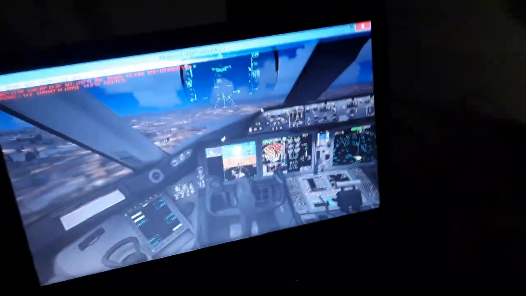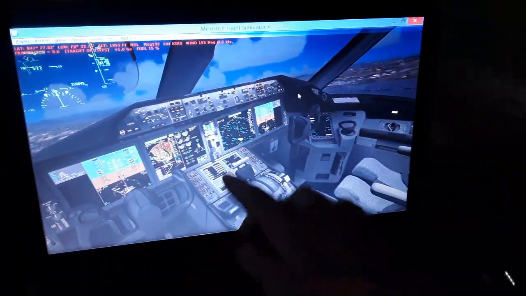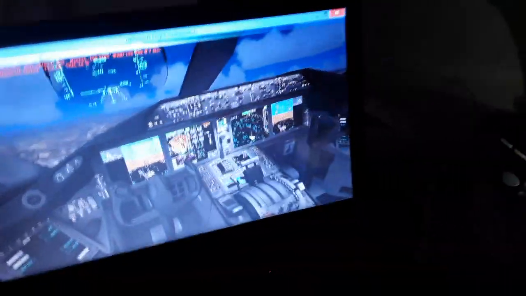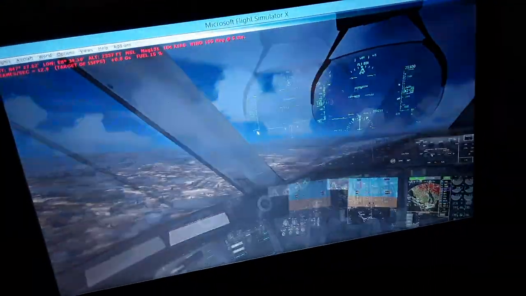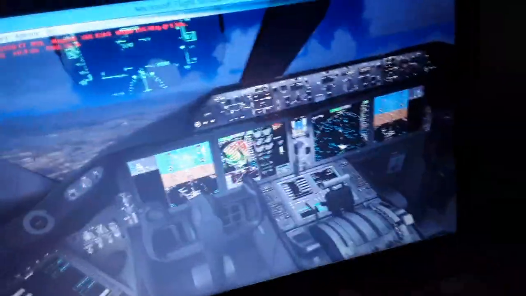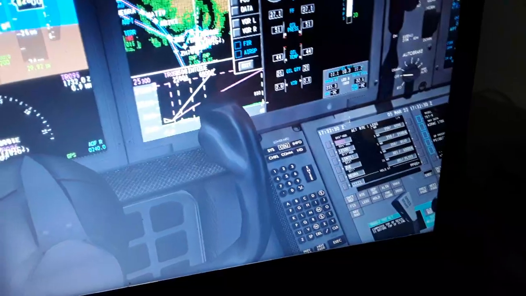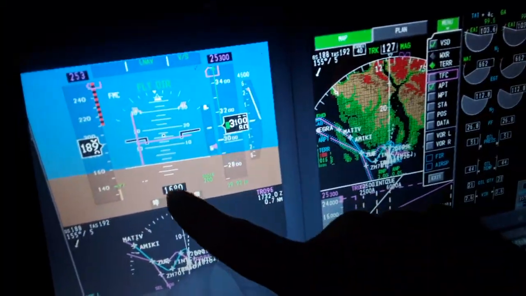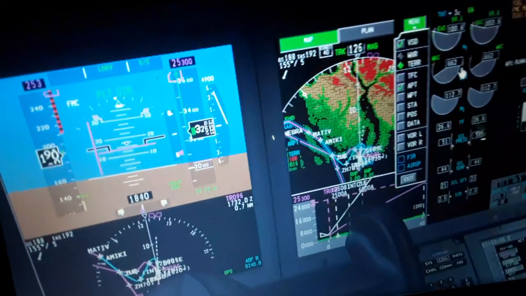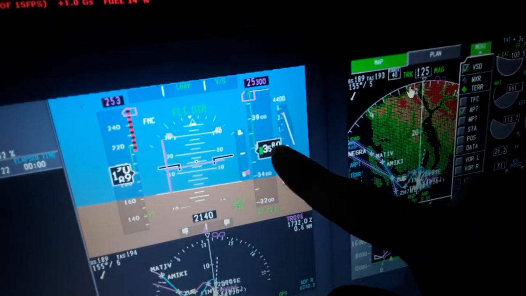So this is the positive rate of climb of the aircraft. We have landing gear up over here. So we can see flaps a little bit up. So we are 1000, 1500, 1700 above the ground, almost 2000 feet above the ground, about 3800 above the sea.